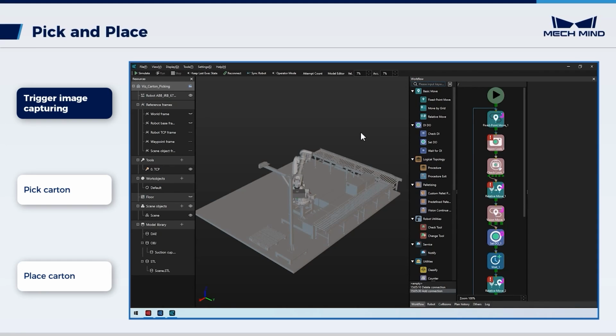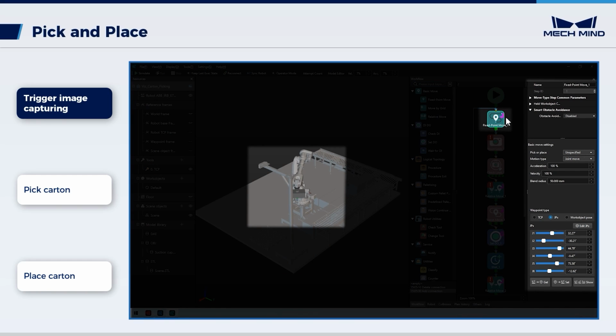After dragging out all the steps and completing the connection, we can start to set the parameters of each step. First, set the initial pose of the robot to move the robot close to the workspace without blocking the camera view.